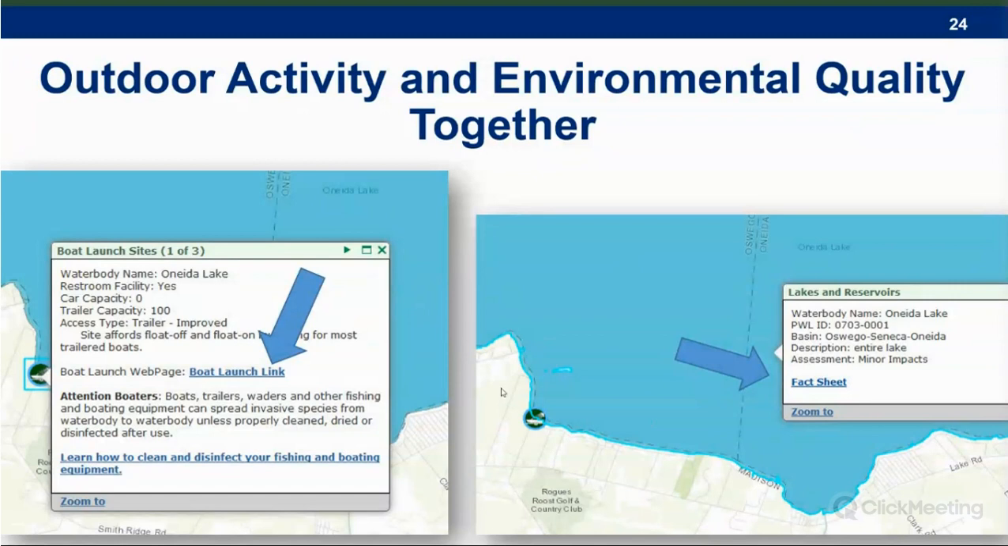So here's an example I have where on the left-hand side of your screen, I pulled up the boat launch site, and I went to Oneida Lake, and I saw that there's a boat launch nearby because I want to go fishing. I can click on the boat launch link. I can get some information and some detailed directions on how to get there. Gives me also a little bit of advisory information. You know, we want to make sure that people keep the waters clean, so make sure you clean and dry your boat. But then I want to know, how clean is Oneida Lake?